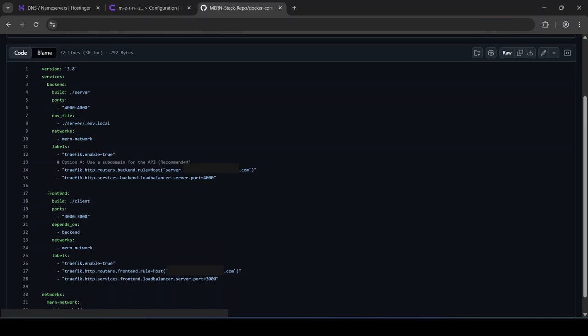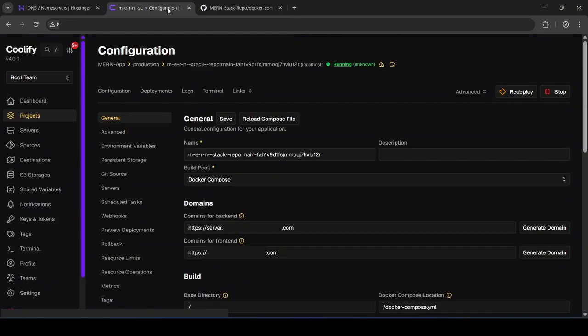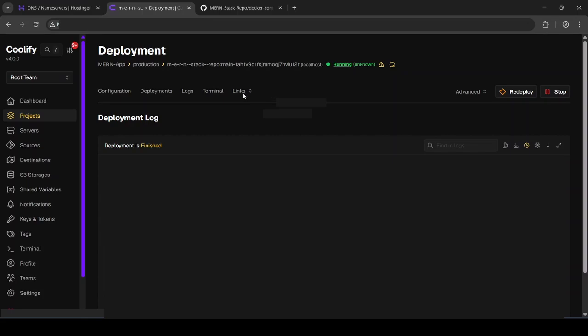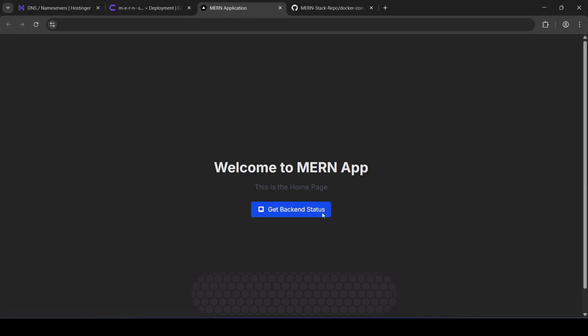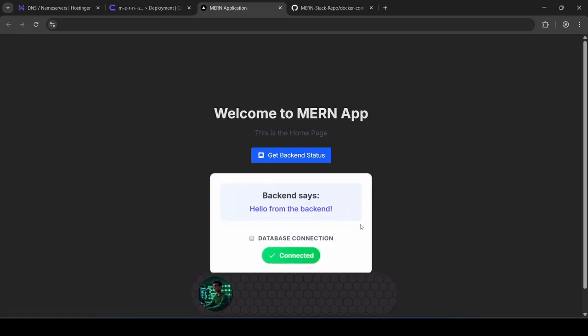So after this, you just go back to your project. Okay, make sure you ended up saving everything, and then you just click on redeploy. So I'm just gonna let it do its thing and then come back. Okay, now it is finished. So click link and click the normal domain, okay, not the subdomain. And as you can see, our app is running. If I click this, you can see we are getting a message from the backend, meaning that our backend is also connected.